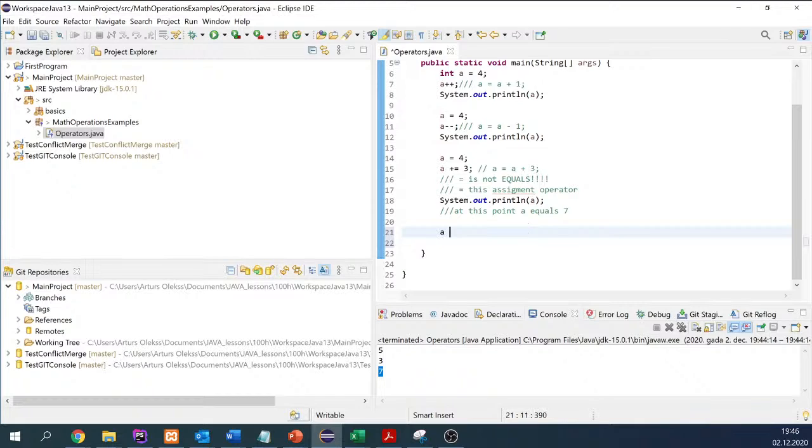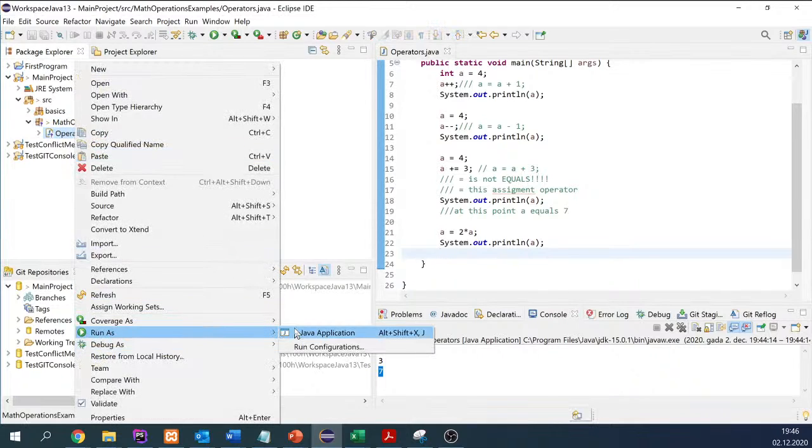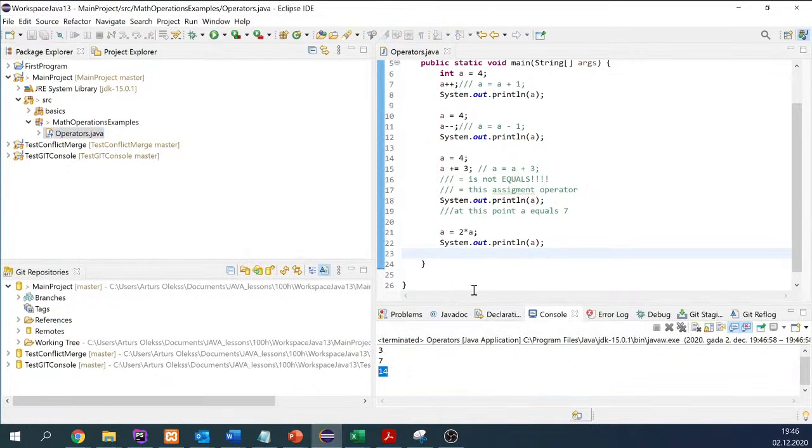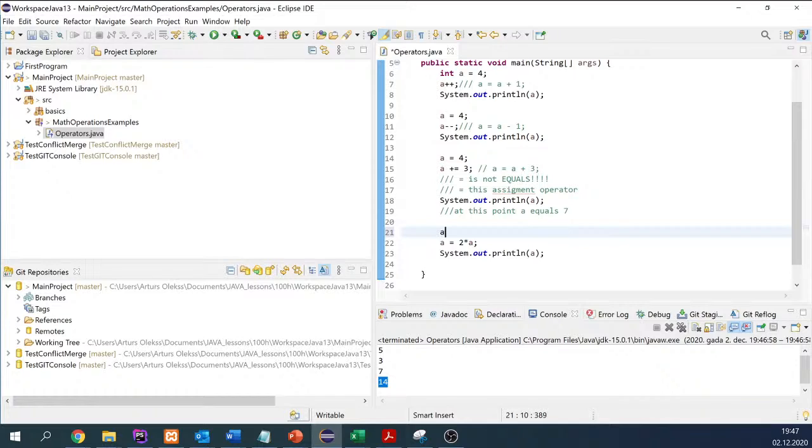So what else can we do? We can do such operations like a plus 2 times a, for example. Okay. We can do it this way. So you can see that now a will be 14. Just multiply it by 2. And the same way we can write it this way as well.